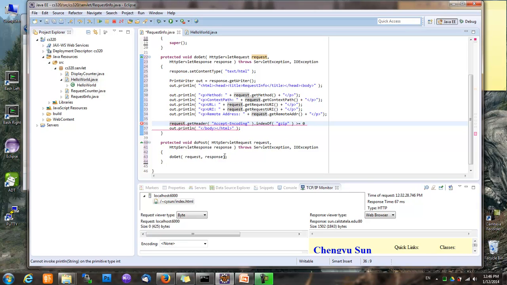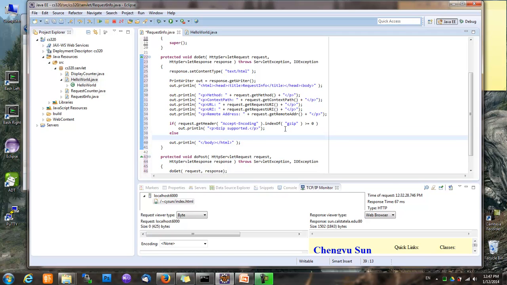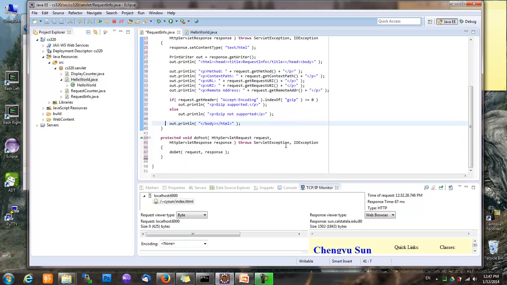So if this will output gzip supported, and otherwise will output gzip not supported. Okay, let's run this and see if it works.